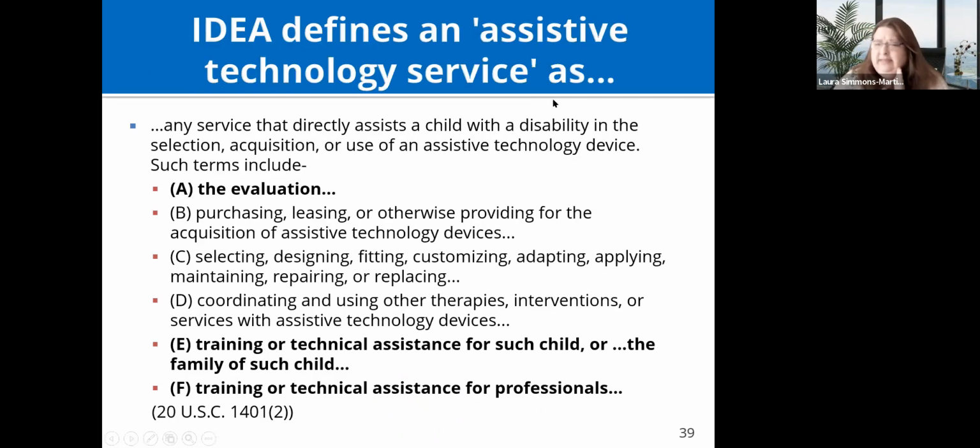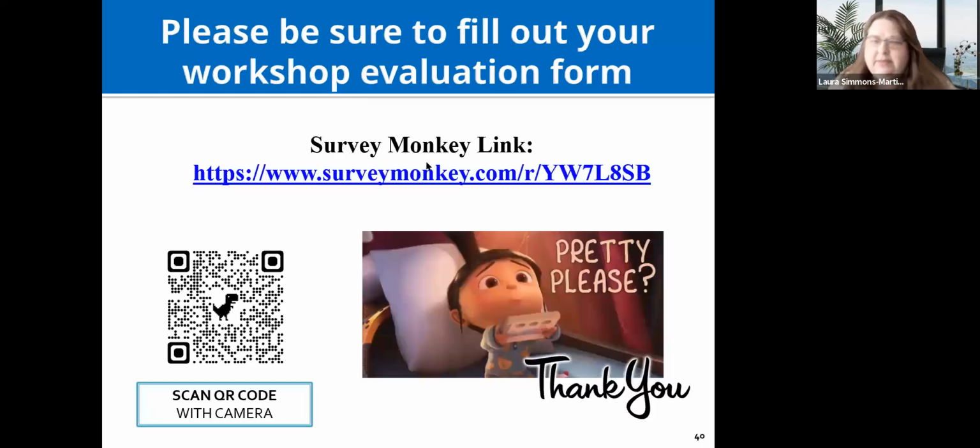And then this is just the second part of the IDEA definition of an assistive technology service. So all of these things are right there in the law, but I do want to highlight that the evaluation and the training or technical assistance is super important to be able to implement that technology. You can't just hand somebody something and expect them to know how it works.